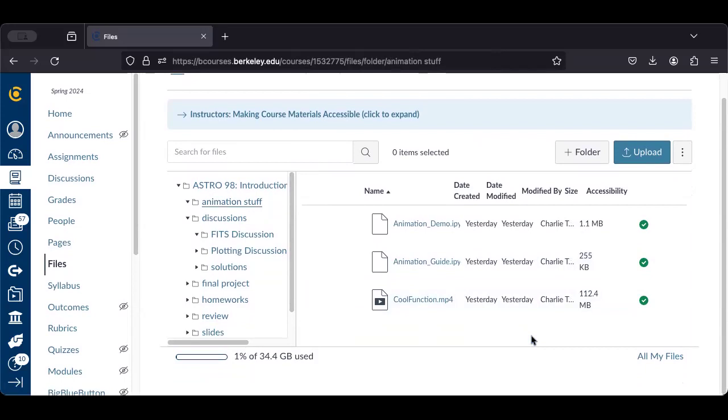The one that I did is animationdemo.ipynb. The one that a few of the previous instructors made with a different function is under animation guide, so don't get those mixed up. The YouTube video is on our homepage, our YouTube channel, which you all have access to, and the video itself is linked in the announcement.